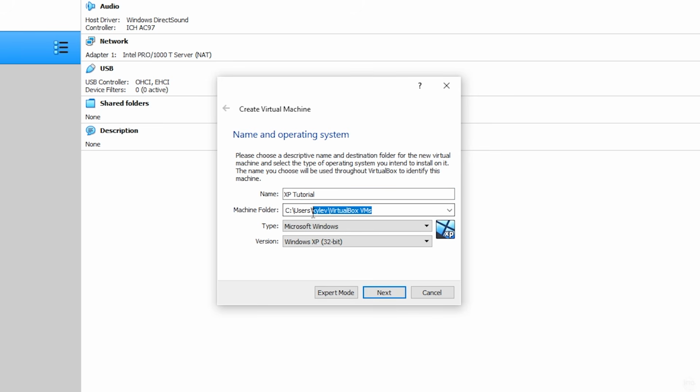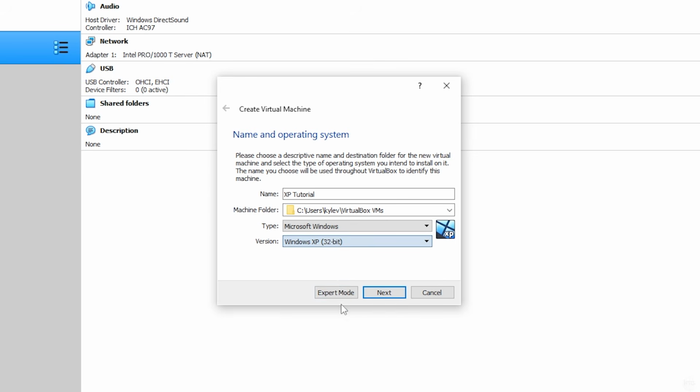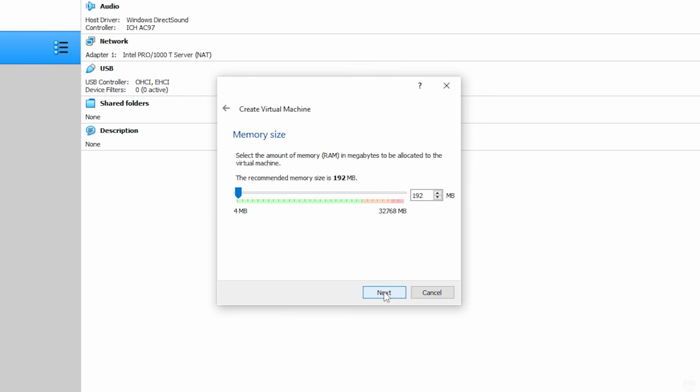Under Machine folder, this is where on your computer your virtual machine files are going to be stored. It's a good idea to save your virtual machines where you have a lot of space, as they can be quite large. I usually just leave them in the default folder though. Under Type, choose Microsoft Windows, and under Version, make sure this is set to Windows XP 32-bit. Once you've done that, click on Next.